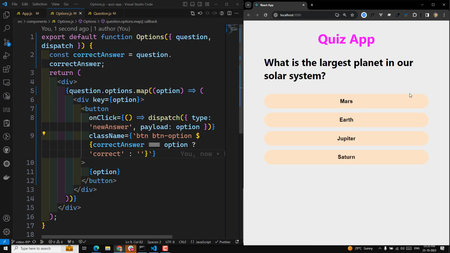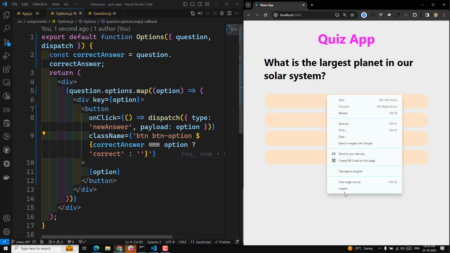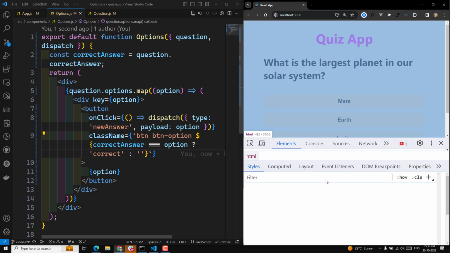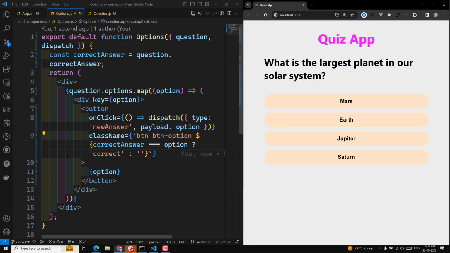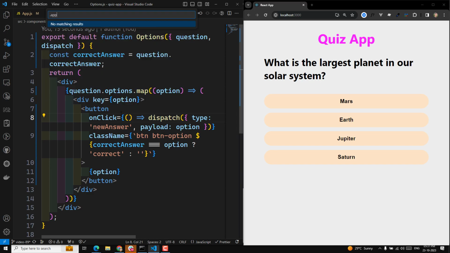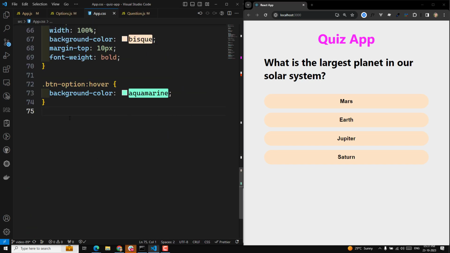So here we are able to see, if I click, okay, correct answer is equal to option, everything is correct. And if I click on this Earth, we are able to see the correct class has been applied. So let's try to apply the CSS for this one. App.css, I am taking the app.css.